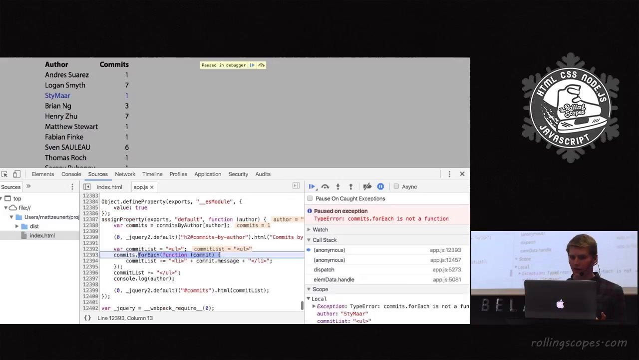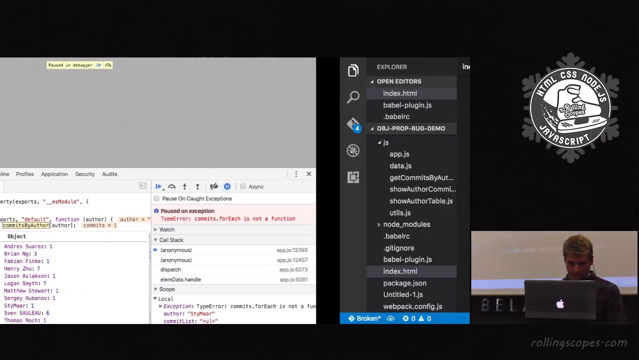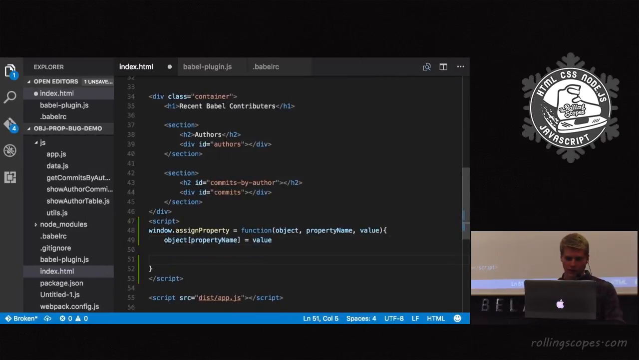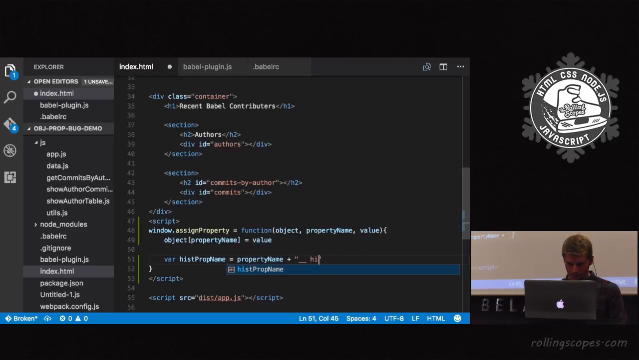And if I click on this and look at my commits by author, nothing has changed yet. But because we have this instrumentation, because we have this hook that allows us to track every assignment, we're now able to track that data. So first of all, we need to figure out the name of the history property, and we're just going to append history to that. If the history property does not exist already on that object, we need to assign it an empty array.